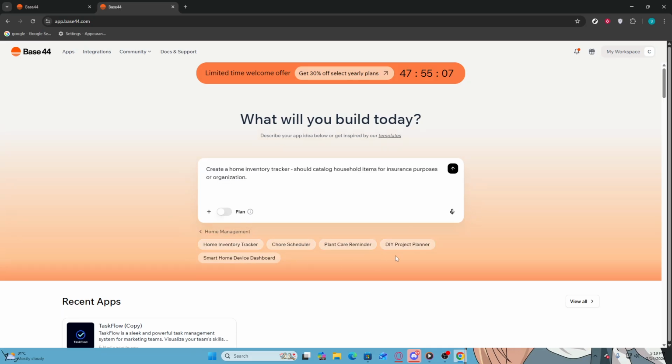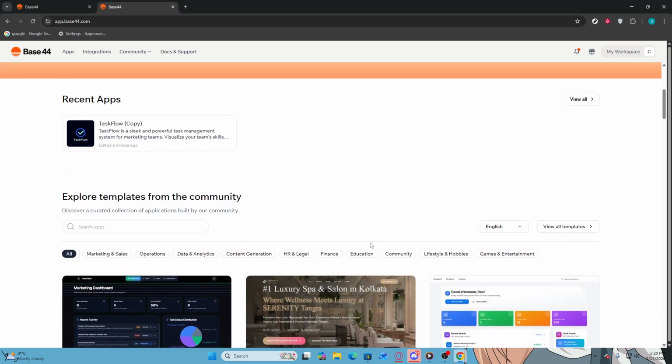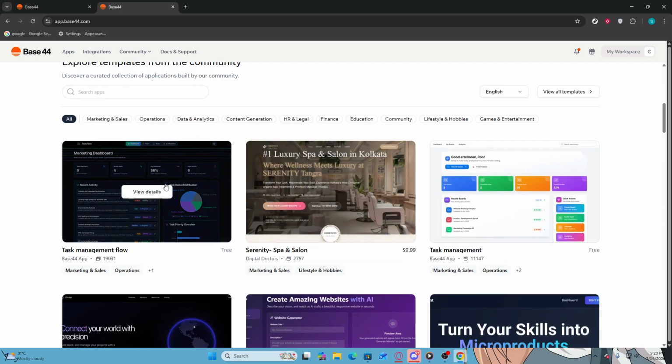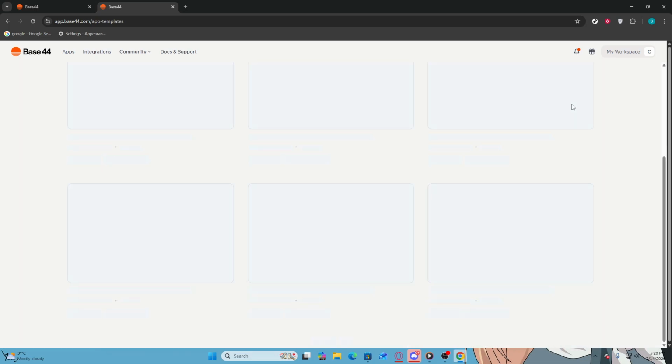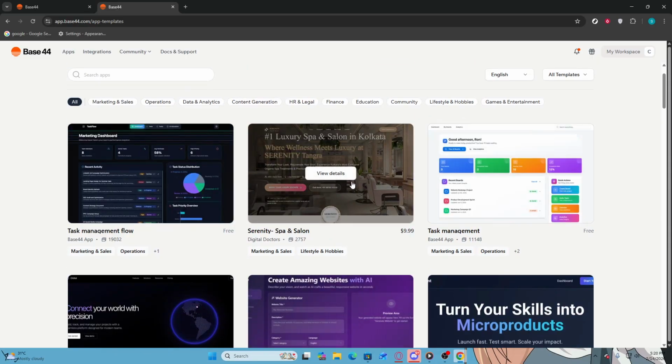Next, click on Explore Templates from the community to view additional resources and templates created by other users that may fit your needs. After that, click on View All Templates to see a comprehensive list of templates available within the community. Now, return to the App Templates page by clicking on View Details for any template that catches your interest.